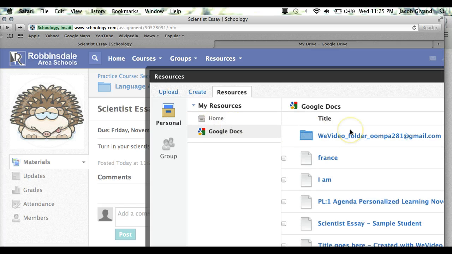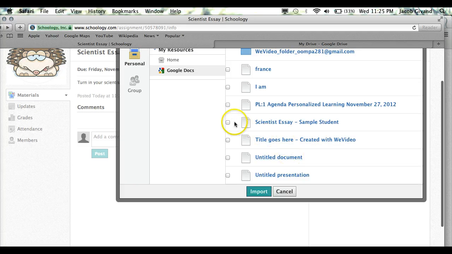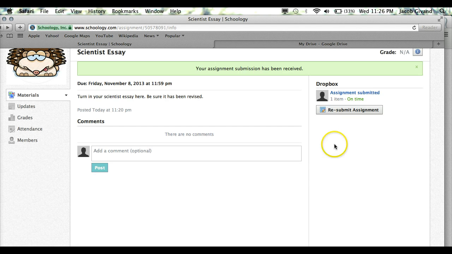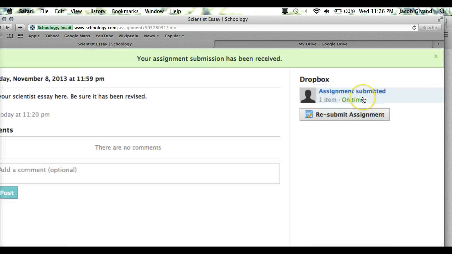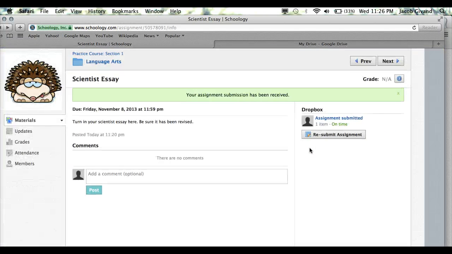And now we can see that all my Google Docs are here. And the student could scroll through their Google Docs. We're going to choose the scientist essay and say import. And there we go. The student says, right under the Dropbox, it'll say assignment submitted on time. And so that's how that student turned that in.